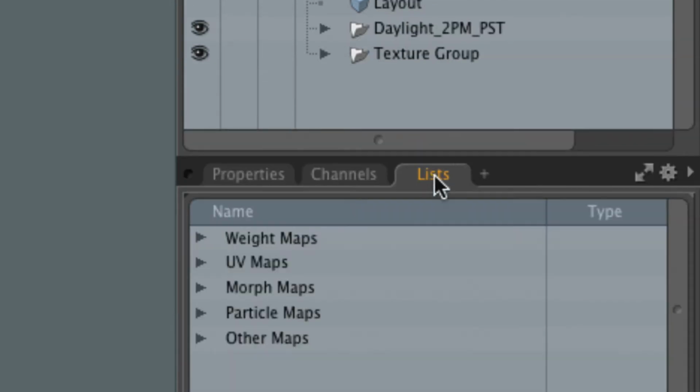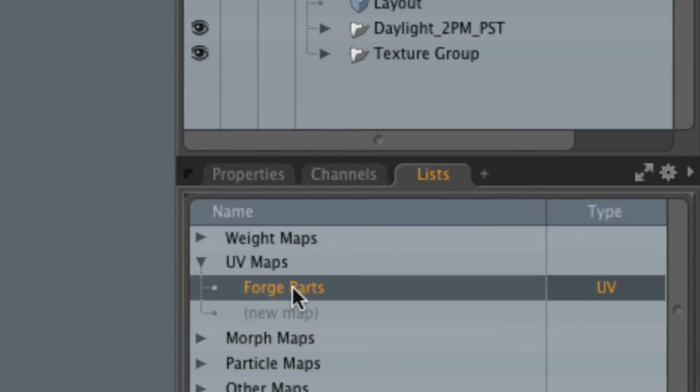So I got on my lists, here's UV maps. Forged parts, cool. Now, what we name this doesn't really matter because we're not actually ever going to get access to the name of this UV map over in Unity. I think it just shows up as UV map 0, if I remember correctly. So the name of it doesn't really matter. But notice on mine, it's just the singular one, so I'm good to go.